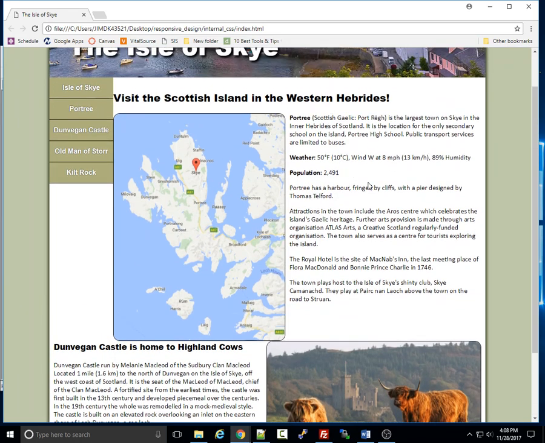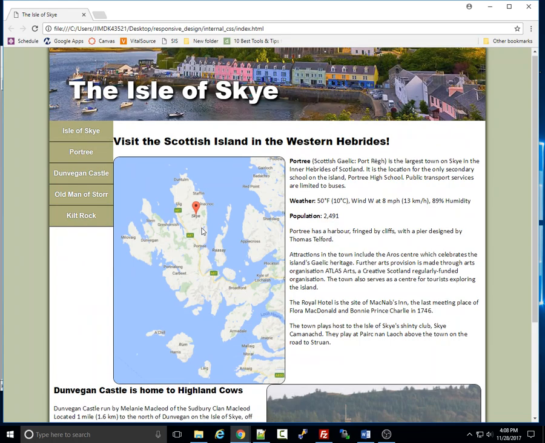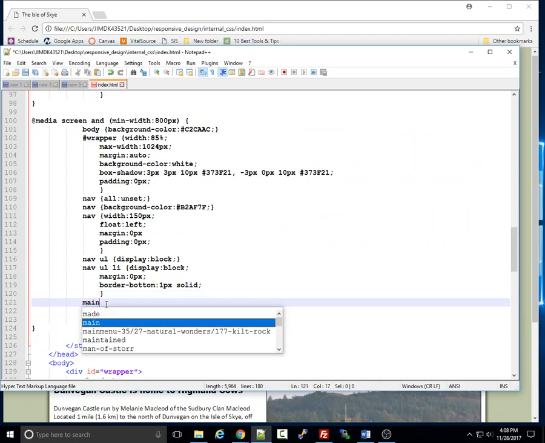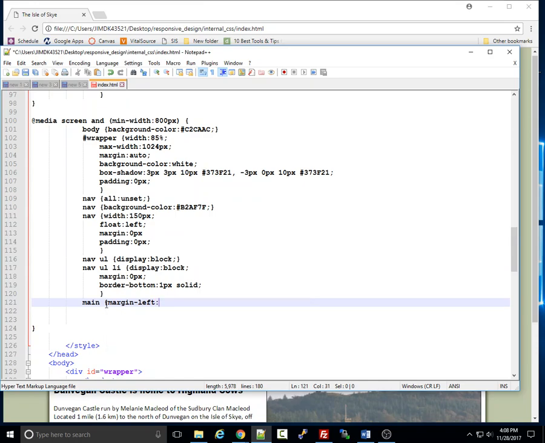So because this story is in the section called section, and this story is in the section called article, the one thing is that both section and article are inside an HTML5 element called main. So I'll go to main, and I'll set the margin left to 160 pixels. Okay, and the reason for that is that the width of my nav is 150 pixels. And so I want to clear it plus 10 pixels. Oops, that's a colon instead of a semicolon.